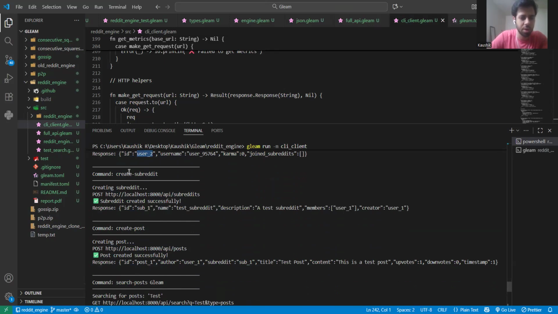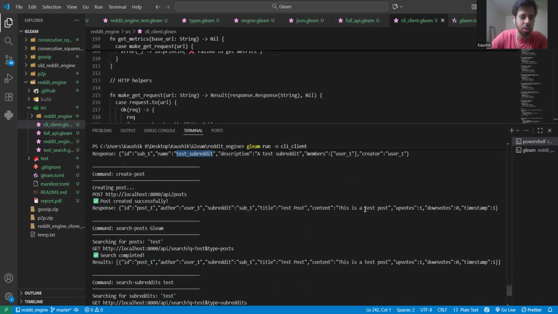After that, the client proceeds to create a subreddit. You can see that this is also a POST request, and this is the URL for the endpoint. Once the subreddit has been created successfully, we get this JSON response. In it, we have the ID for the subreddit, which is going to be unique, and then the name and the other details over here.